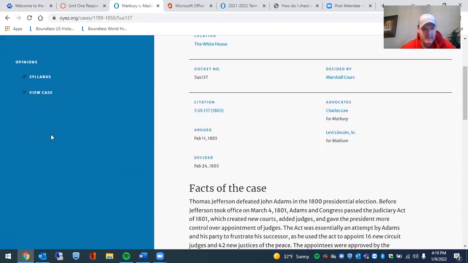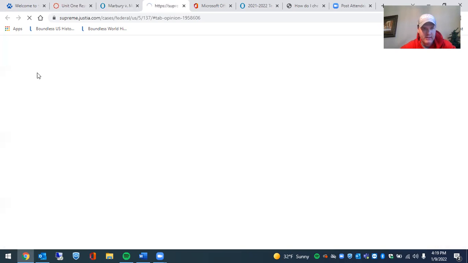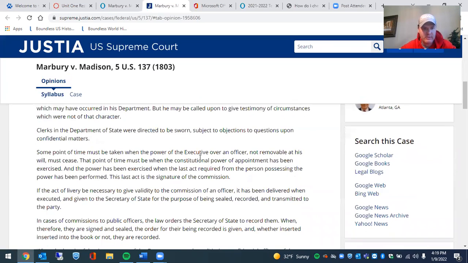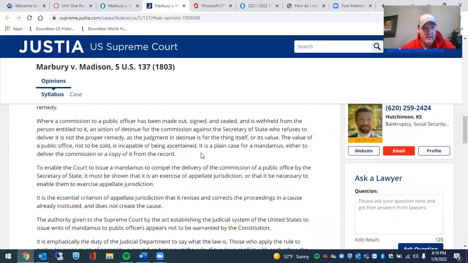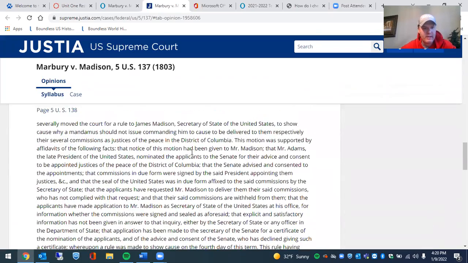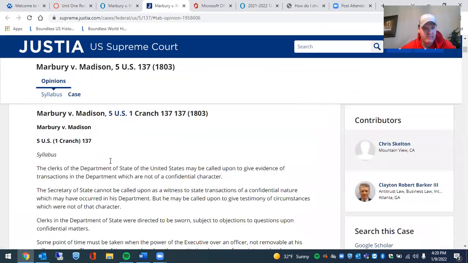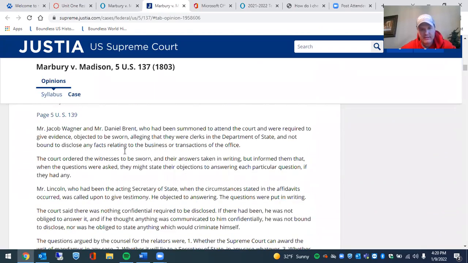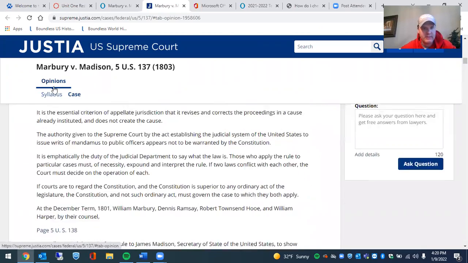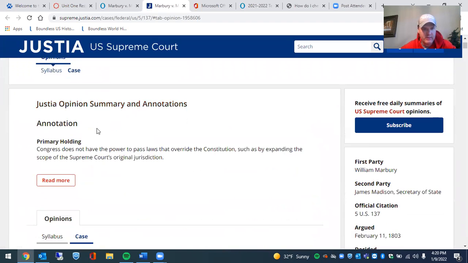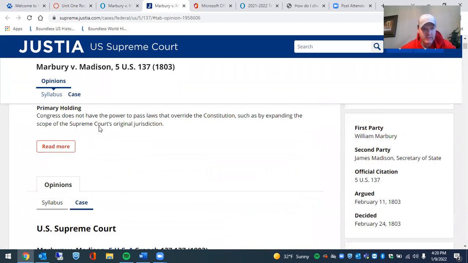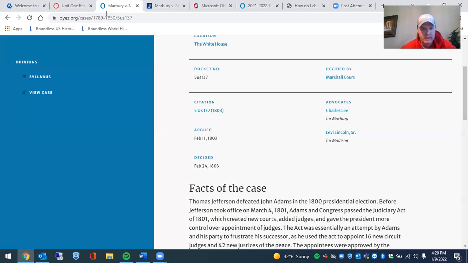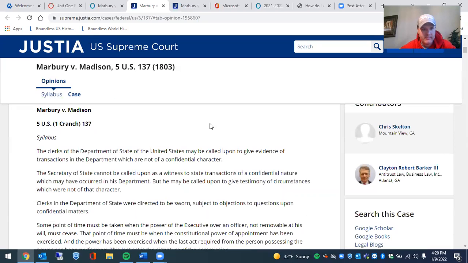Marbury versus Madison. You'd have your case syllabus here. It's going to tell you the facts of the case. And you can read through that, the case itself. You go through there. There's quite a bit of reading, but you can kind of figure out what goes on. Where are we at? Marbury versus Madison. And you can view the case. Did we do that already?